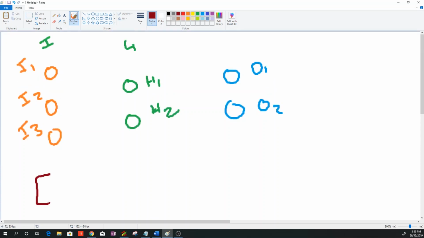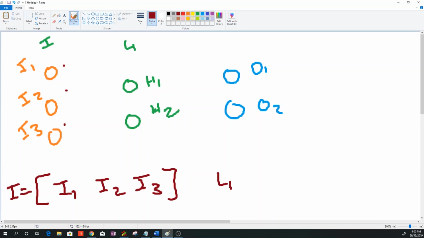So we can create a matrix for the inputs, and we can say the number of columns is 3 for the number of inputs: 1, 2, 3. Here we go. So we'll say I1, I2, I3. This is our input matrix. Now we need a matrix for layer 1. So layer 1 we can say is equal to H1 and H2.